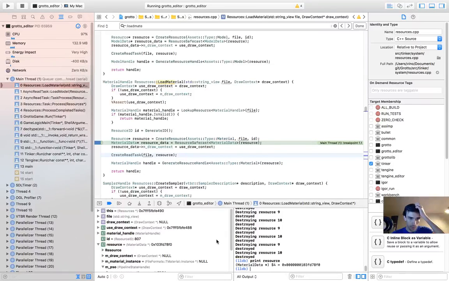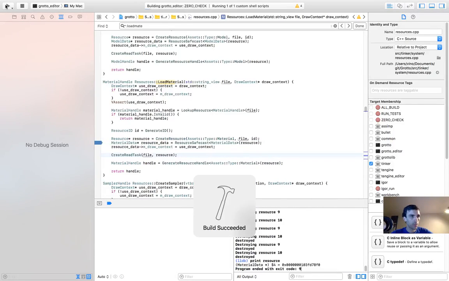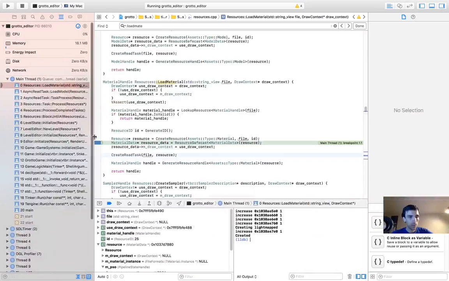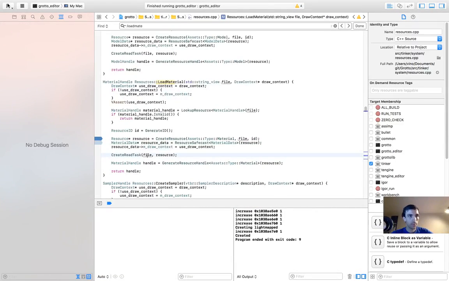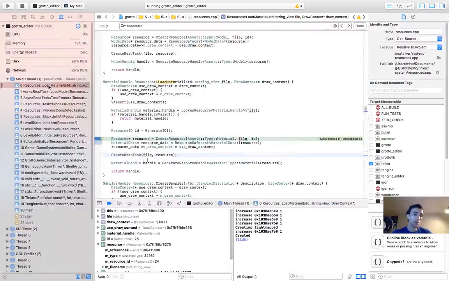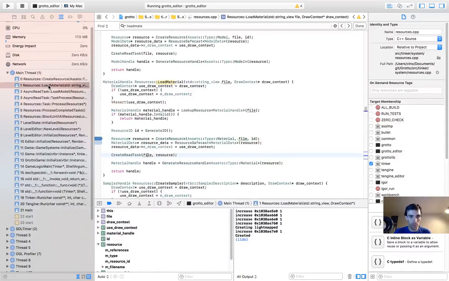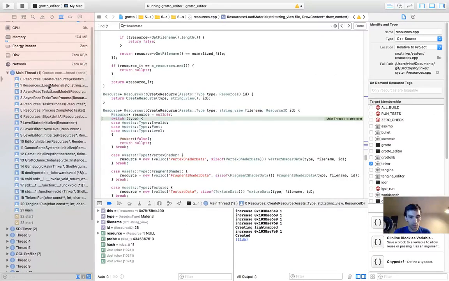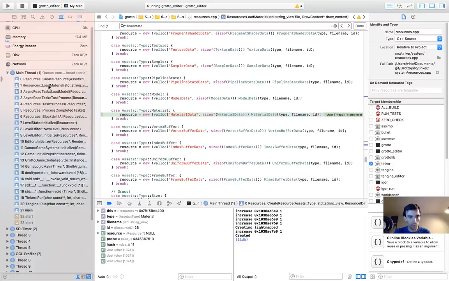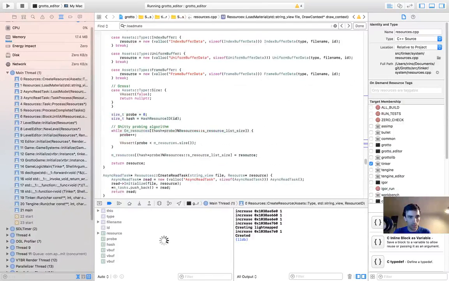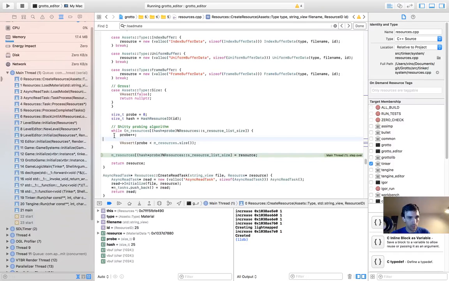I probably should have figured out the index instead of the address. I want to look up the index in the list because it'll make it easier than just having its address. Okay, there's its address. And then its index is going to be probe is 0 hash 25. So there's one at index 25.